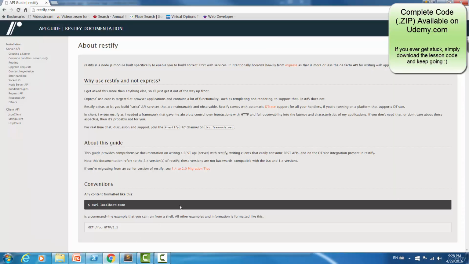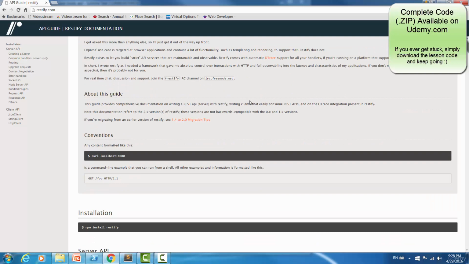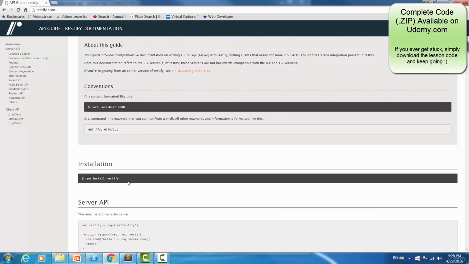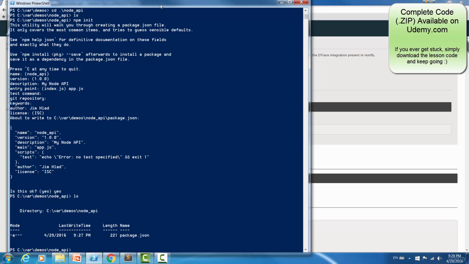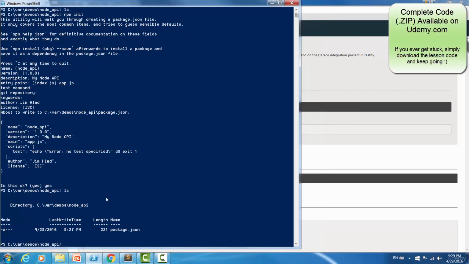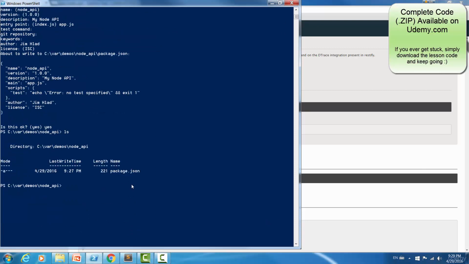Now, if we want to include a package, this Restify package, which is going to help us build our API, it's actually pretty easy. You'll see here that to install it, we just have to type npm install Restify. So if I head back to my command line from the directory that I have here, let me just make it a bit more clearer as to what I'm doing here. There we go. We can type npm install Restify. And one thing I also like to add to that is this save flag.